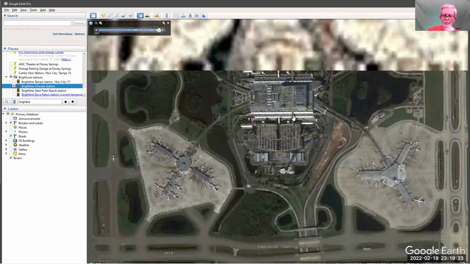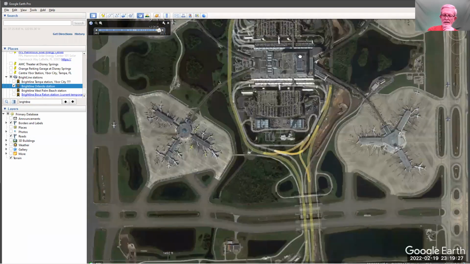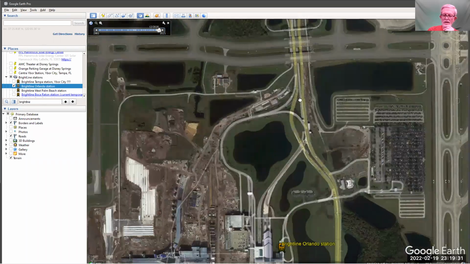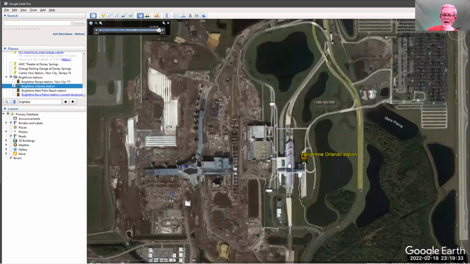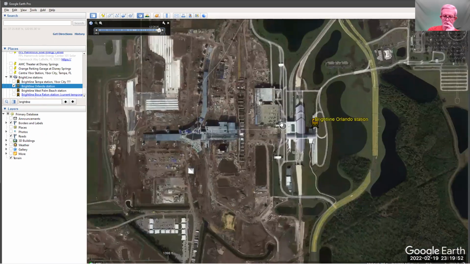So you can see Orlando Airport, and then there is a kind of people mover train system that will take you to the Brightline station. The Brightline station is not only the Brightline station, it's also the rental car center complex, which is over here. So they're already using the tram from the main airport to here to get you to and from the rental car center.